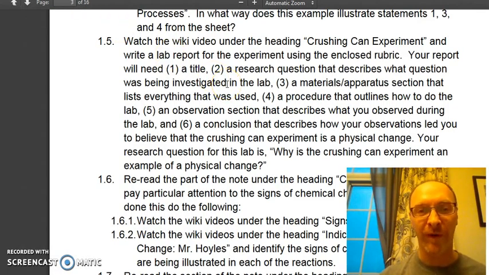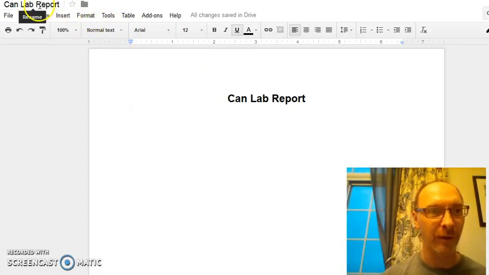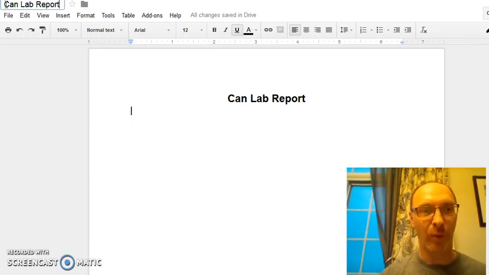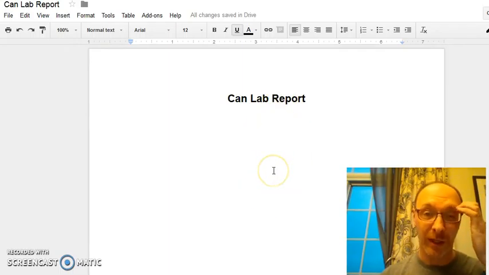So in bullet 1.5, which is in your module packet, it describes step by step how to go about writing your lab report, and I'm going to use these instructions to guide us as well. It says right here, your report will need, number one, a title. In Google Docs, when you create your document, it will say untitled document. When you click here, you want to write CAN lab report. Then you want to create a CAN lab report title in the actual document as well.